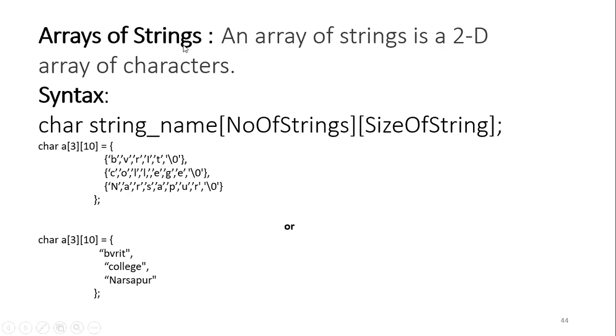Array of strings. An array of strings is a two-dimensional array of characters. The syntax for array of strings is char string_name[number of strings][size of each string]. This is the variable name. It is a two-dimensional array. For example, char a[3][10]. Here 3 is the number of strings. 10 is the size of each string.